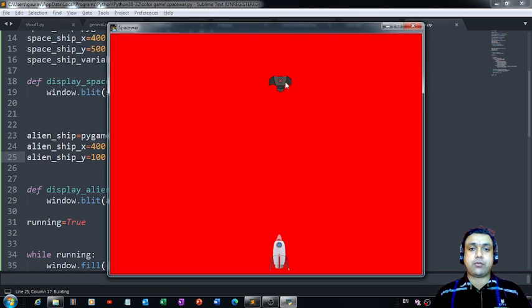Let's see what we are going to get now. Okay, so we are able to see this alien over here. That is amazing. That's how we can create a window. We can change the window's color. We can change the caption. We can change the icon of our game. And also we can bring all our players on this game window. And that's the way we can make it move in both the directions.